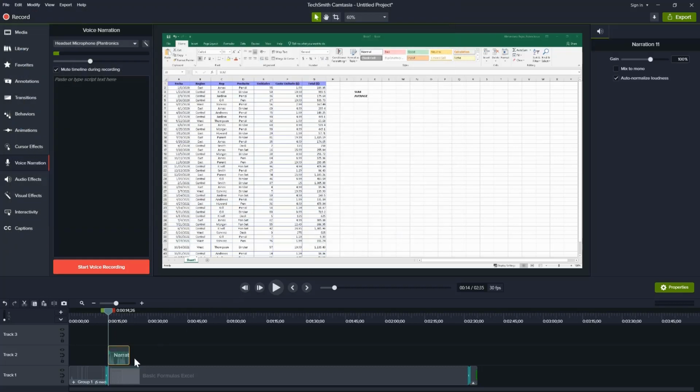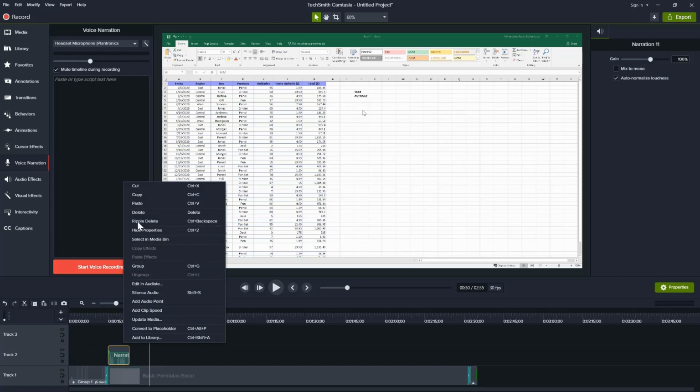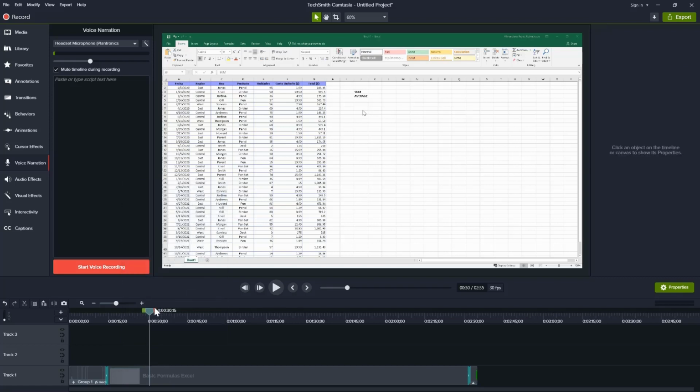And once I save it, it will automatically be added into my timeline in a separate track and in line with the section of the video that I was narrating. I can then edit it and modify it as I want to. Using that feature, you can create the whole narration for a pre-existing video.